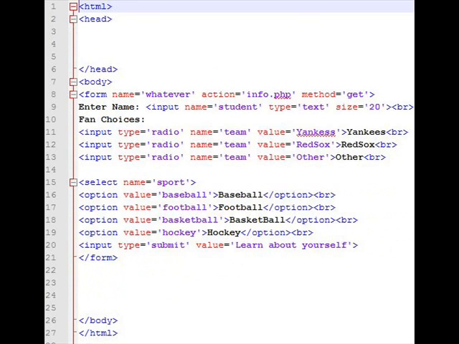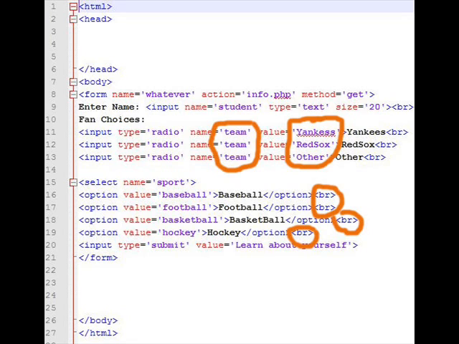Let's take a look at the next one. Again, radio button name equals team. Well, that's fine, except for the fact that I'm looking for fan. And the value, never mind the fact that Yankees is misspelled, it should be EES, but it shouldn't have a capital Y. Red Sox shouldn't have a capital R and S, and other shouldn't have a capital O, because that's not what the options were given to them. In the pick list, that's select name equals sport, and they have their options, but they also put BRs at the end. They have BRs at the end of the radio buttons, that's fine, but you don't want to have them in your pick list.